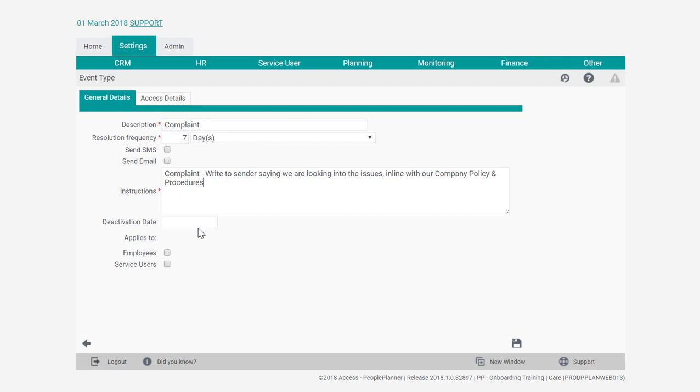The deactivation date here is essentially just referring to when this event type is no longer available for us to use. So if it deactivates, we would then need to specify a date here. However, because the complaint description that I've put in at the top here wouldn't typically be deactivated at any point in time, I'm going to leave this field blank.